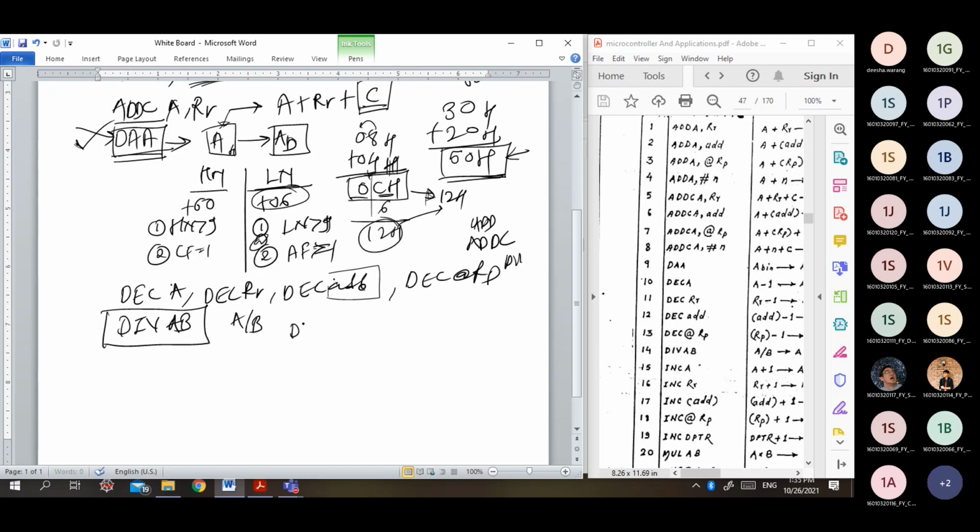Do not make up instructions on your own, like DIV A, R0, or DIV A, Rn, or DIV A, #n. No, we do not have all these instructions. Try to understand. That's why I'm saying it at the start: do not make instructions by yourself. You have to use the instructions which are already defined. So we have only DIV AB. That's it. We do not have any other instruction for division.